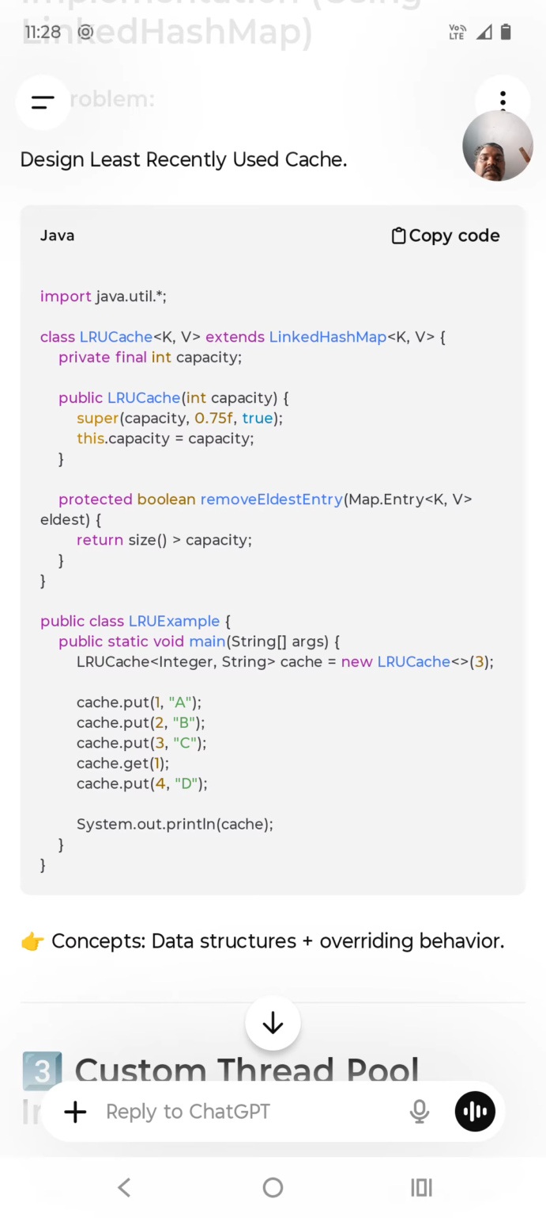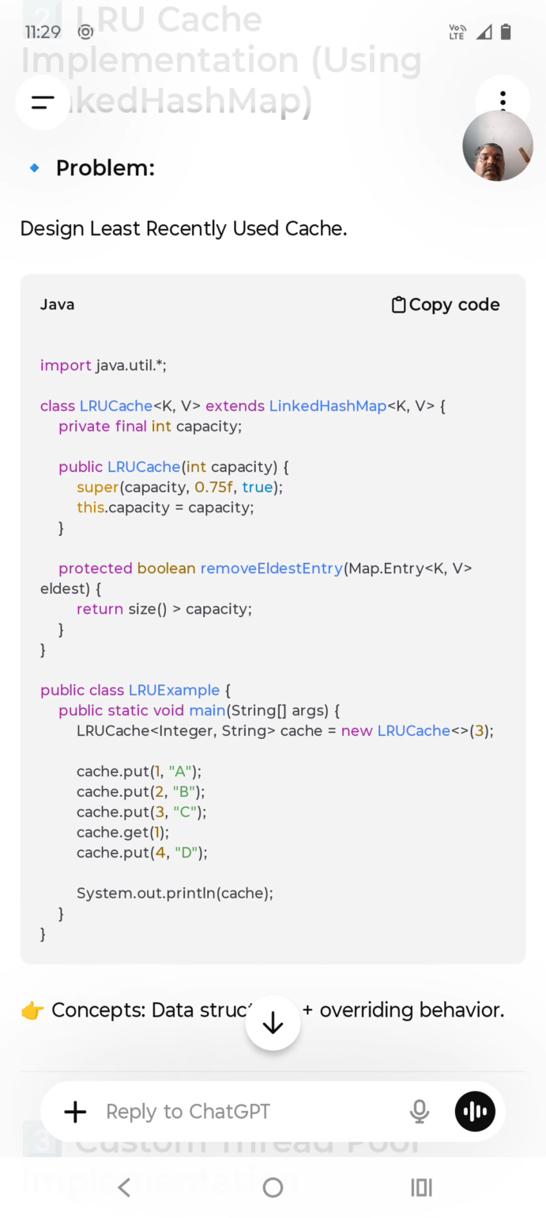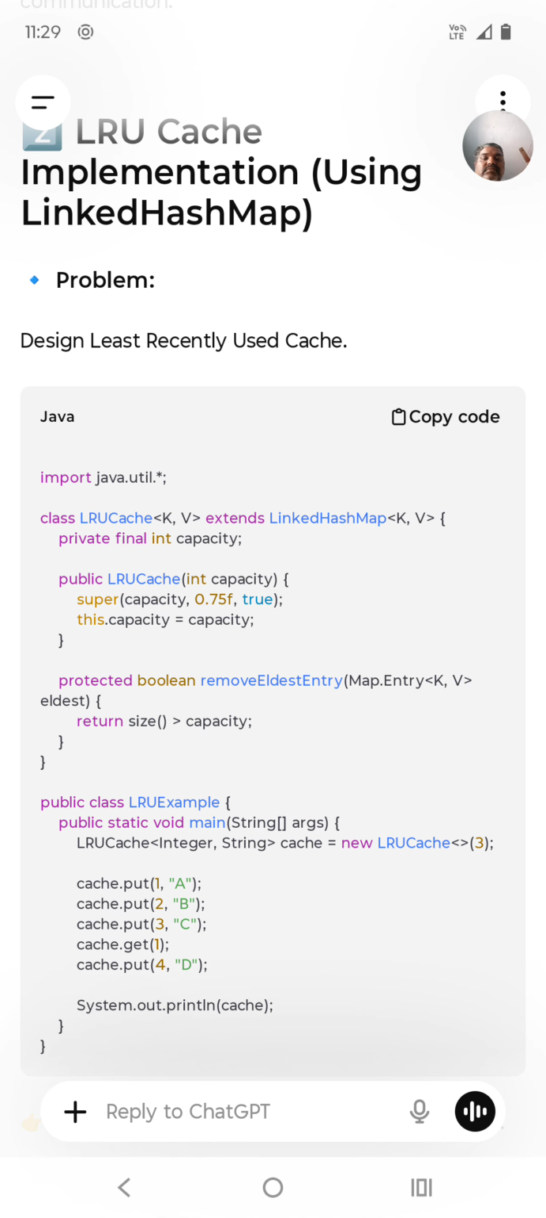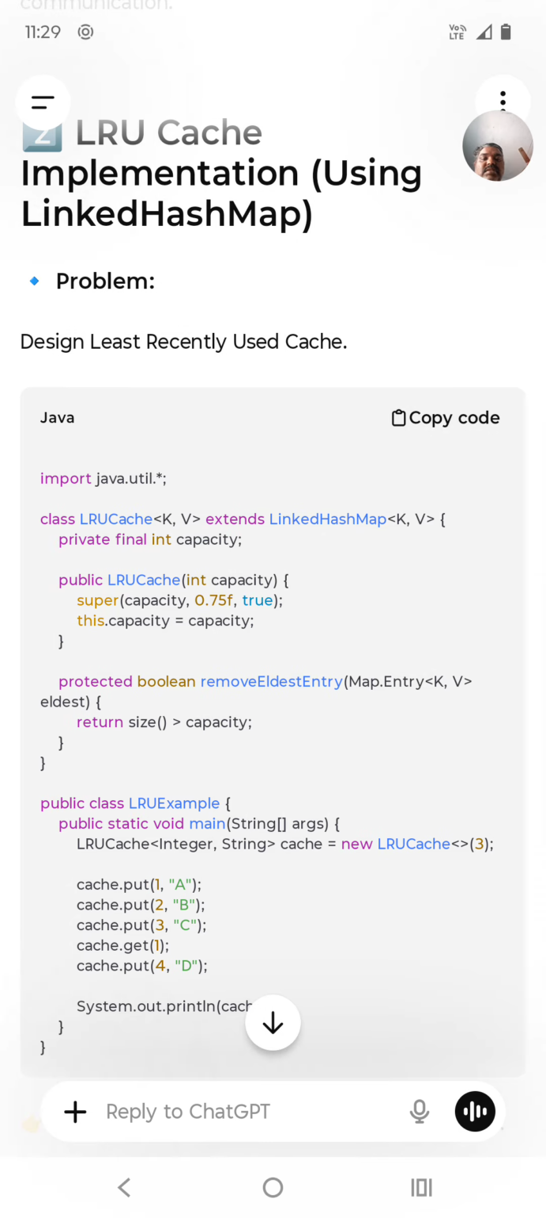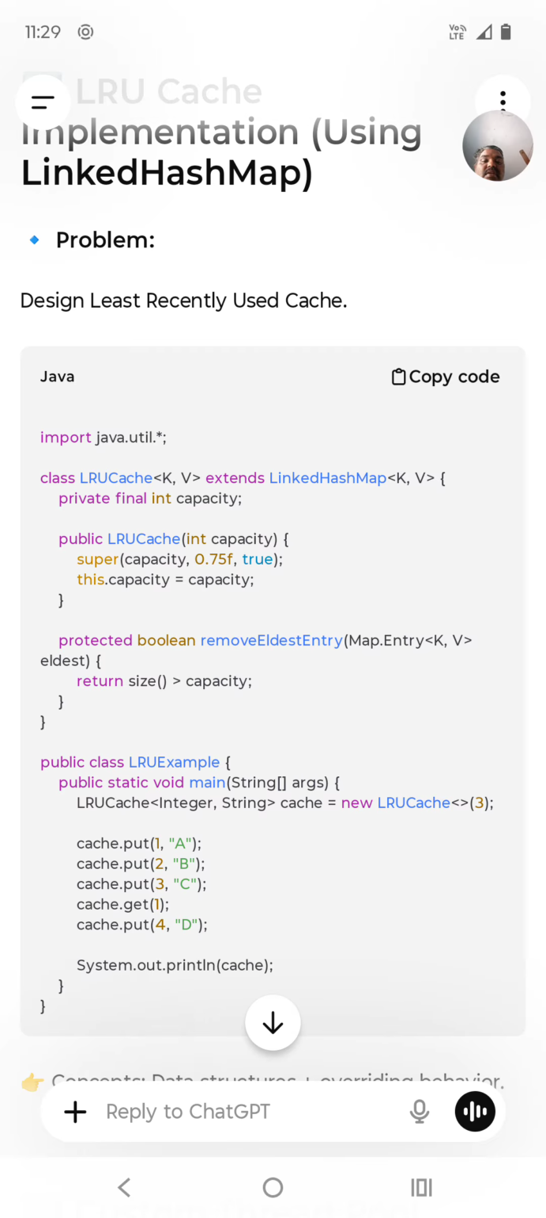You can see what dot get will do. We have a method in the main class, class LRU cache. It extends LinkedHashMap, and the constructor LRU cache takes int capacity, maximum 3. It will set the capacity value to 3. And there is a protected boolean removeEldestEntry.